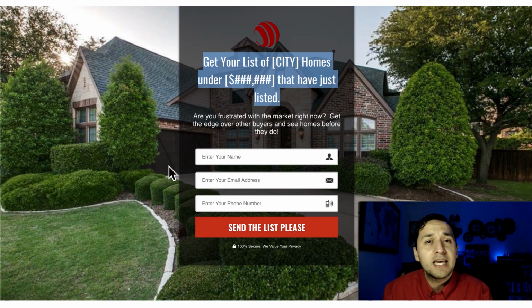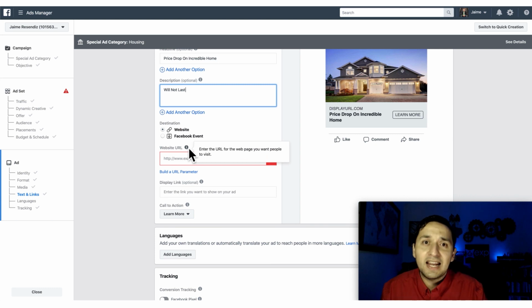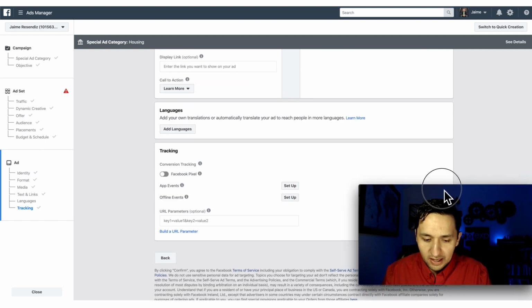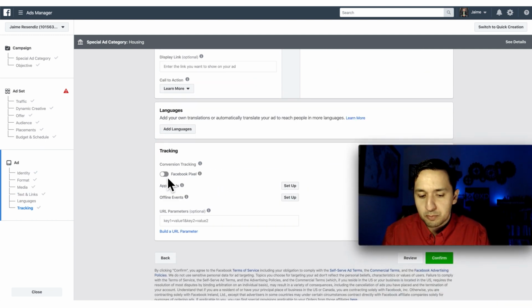So if you're promising additional information about the property, which in this ad you are, then you would deliver that at that time once you have their phone number and email. So you would place the URL right there, and then all that's left for you to do is turn on your Facebook pixel, confirm, and you've created your ad.